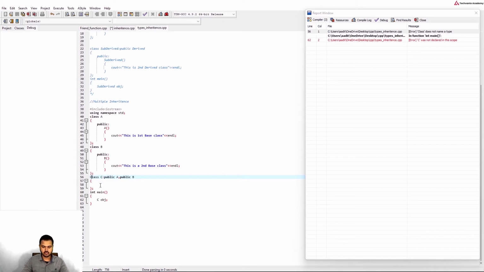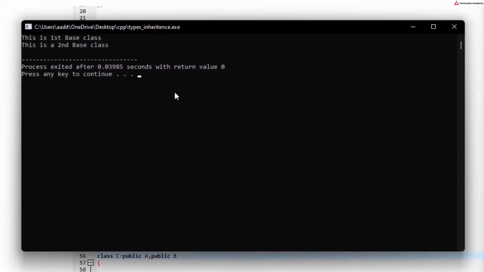Just you can remove this one as a from class. Now it's going to be working. Now it is going to be calling the properties of this one, A and B. Let's check whether it's going to be executing or not. Yeah, it is going to be calling. This is the first base class and this is the second base class. So it is in this way that we are going to be using multiple inheritance.